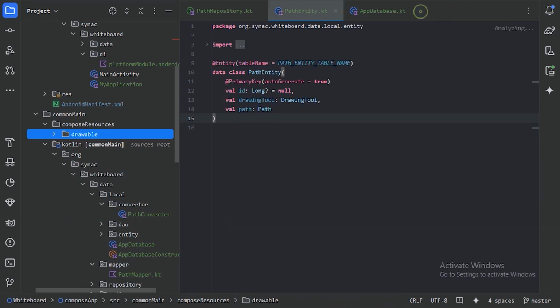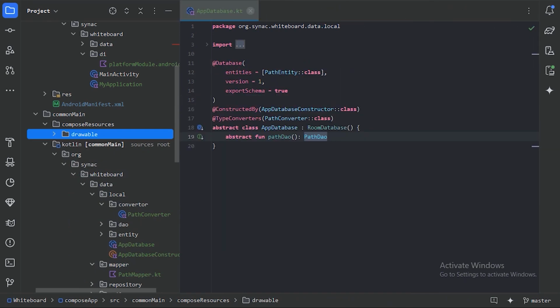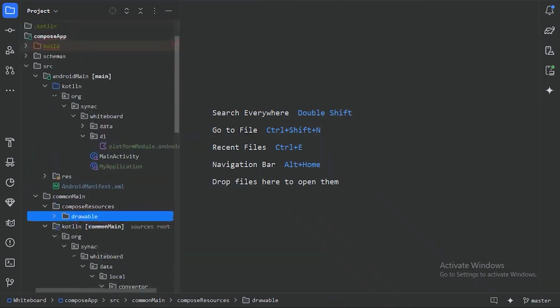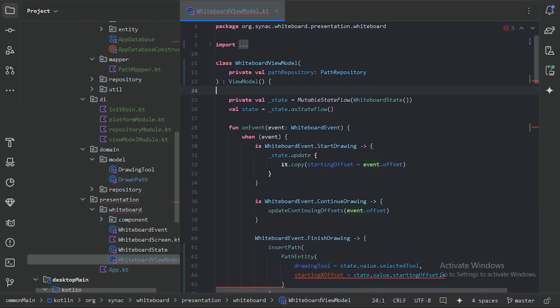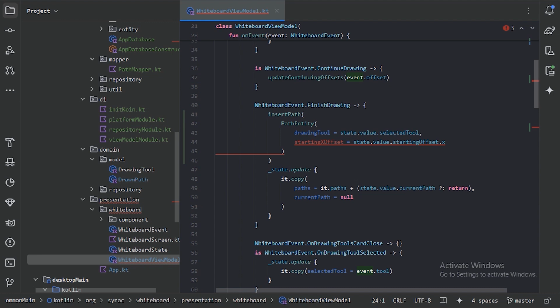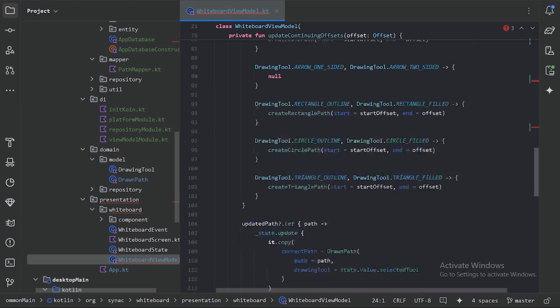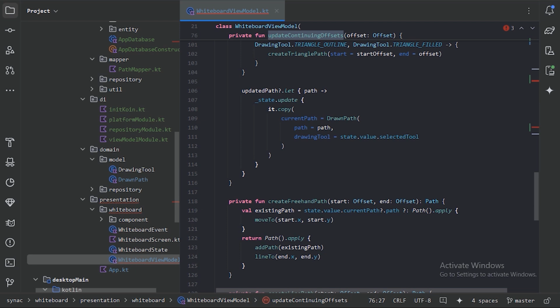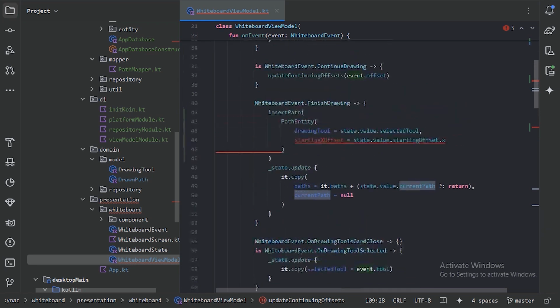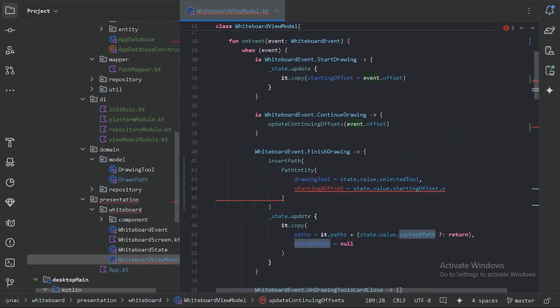Now we can close all these files and go to our whiteboard view model, and we are getting some error. Here in our view model, in the updateContinuingOffset function, we are saving the drawn path into this current path state. So after completing the finished drawing, we can insert that path from the state.